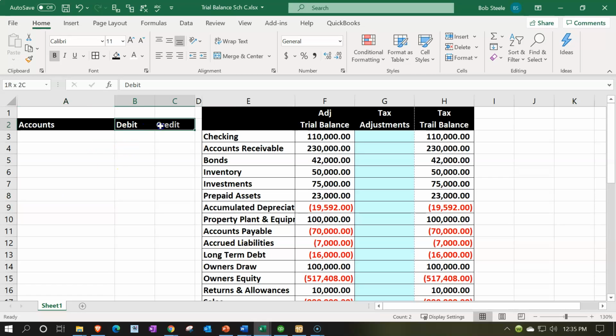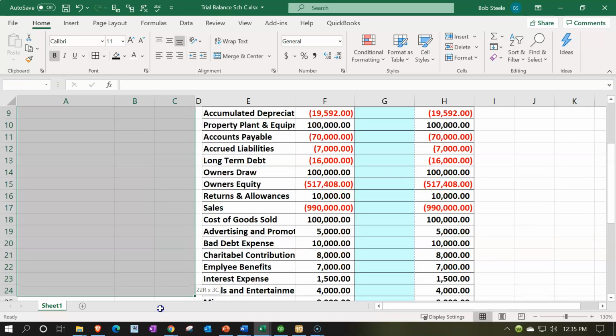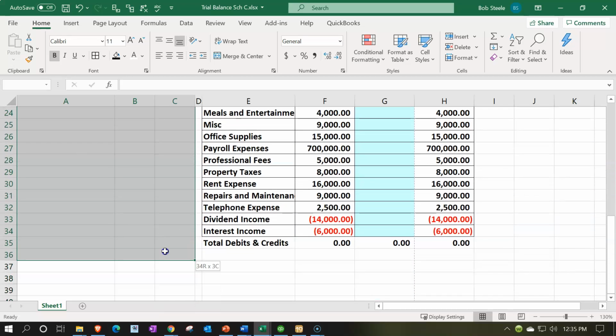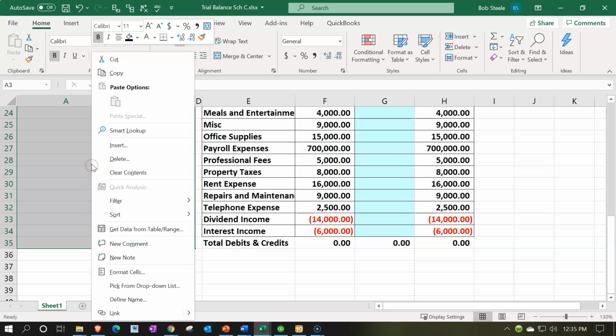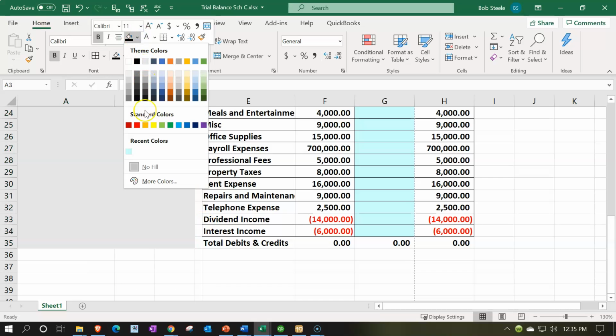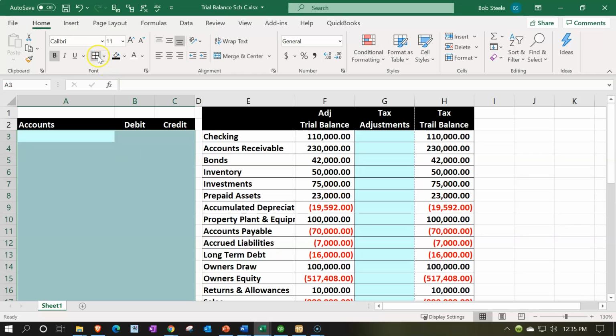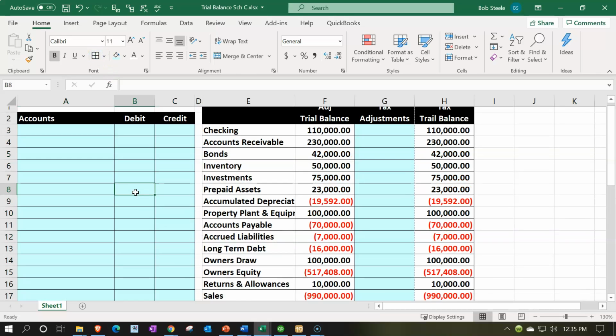And then these two will center, home, alignment, center, and then I'll make this blue because this is where the data is going to be input again. So I'll select this whole thing down to the same range, down to the bottom of our worksheet, and say that should be enough columns there. So I'll make that blue, put some brackets around it. So there we have that.